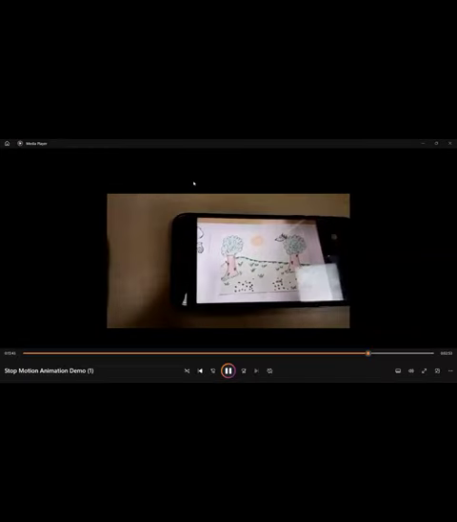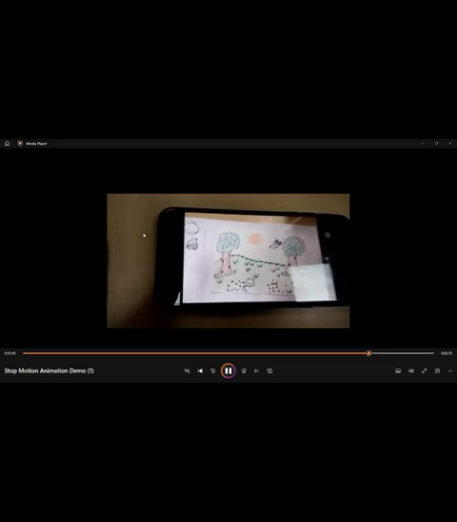First icon is preview icon. If I am clicking on this, we can see the preview of our animation. Now I am pausing this, clicking on cross button, so we can preview our video by clicking on preview button.